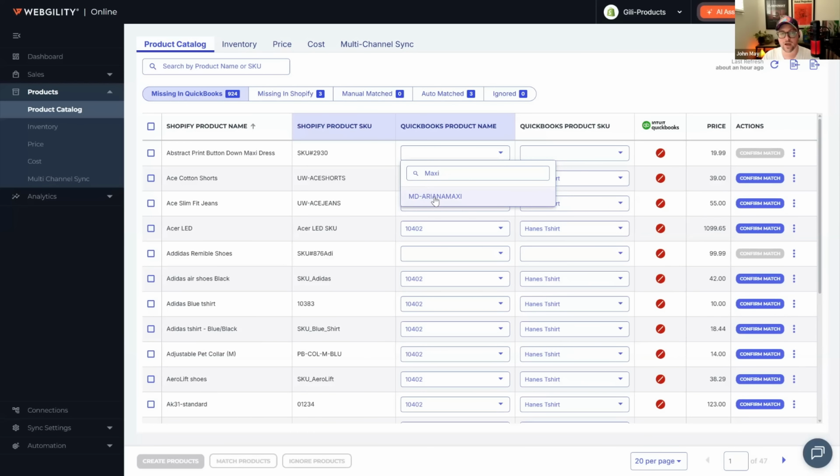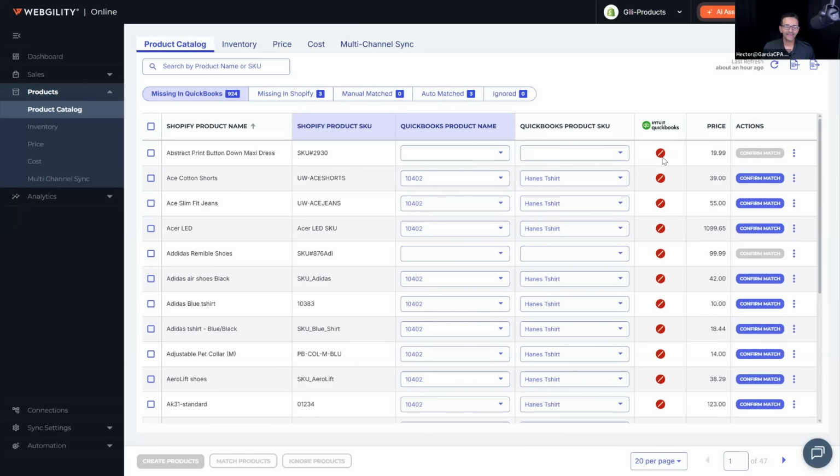I don't think this is the same item, but just to explain it, you have your abstract print button down maxi dress, and then you can find it by product name or, again, using the product SKU function in QuickBooks as well. Okay, and that learns, so to speak. So once it's set up, next time this product shows up on the Shopify side, it will automatically go there. Yep.